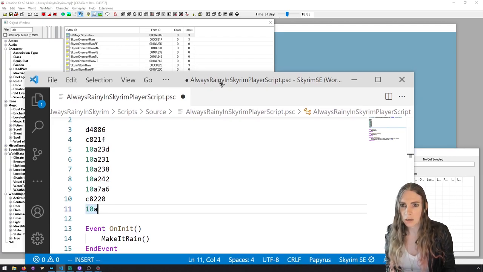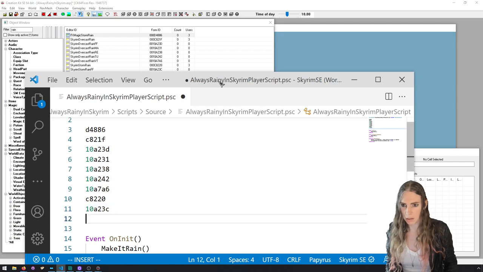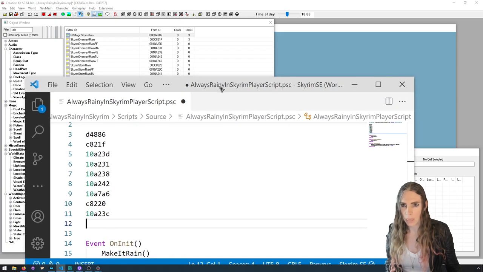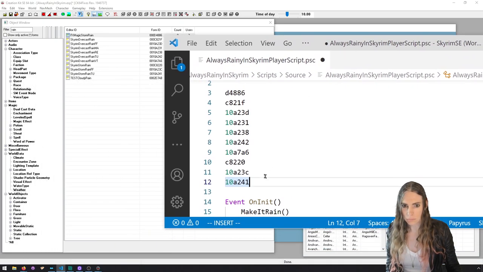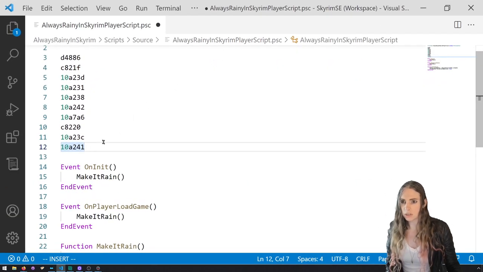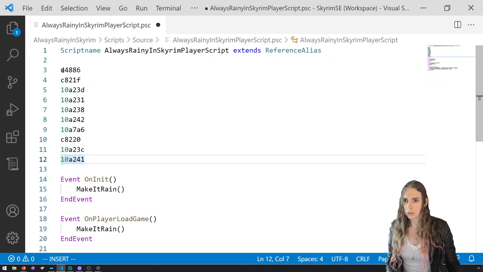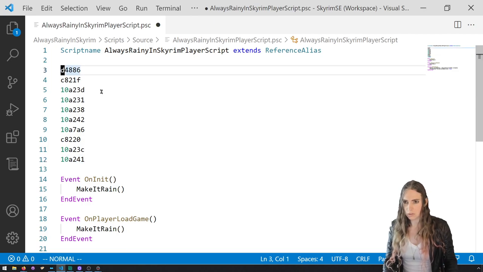A23C. 10A241. So that's it, except for the cloudy one. And none of these say snow, which is good. So here's all of our integers. So let's just do this.